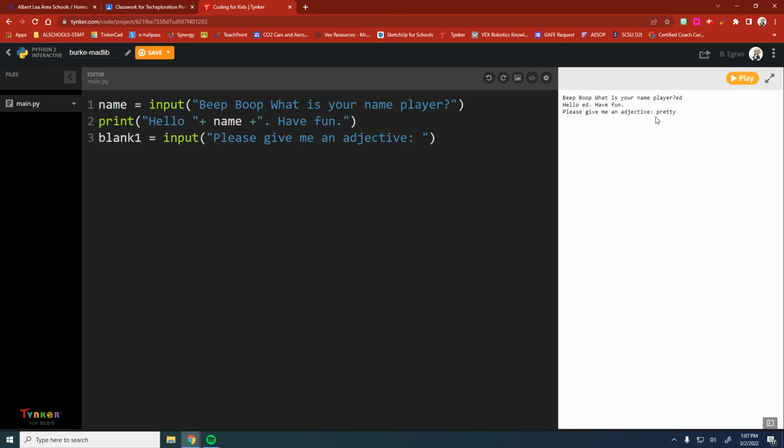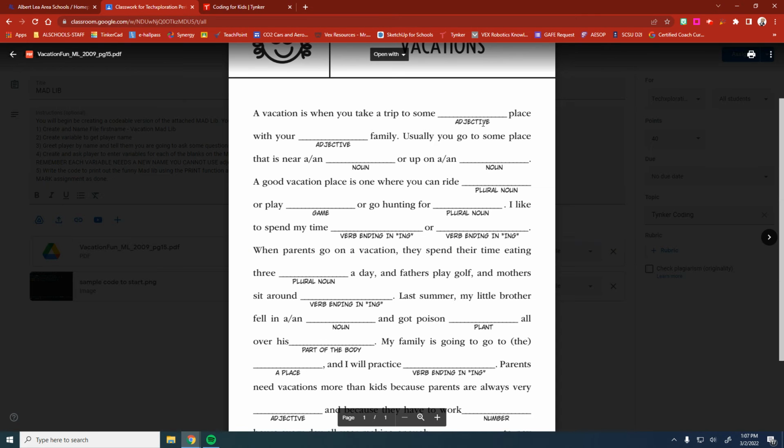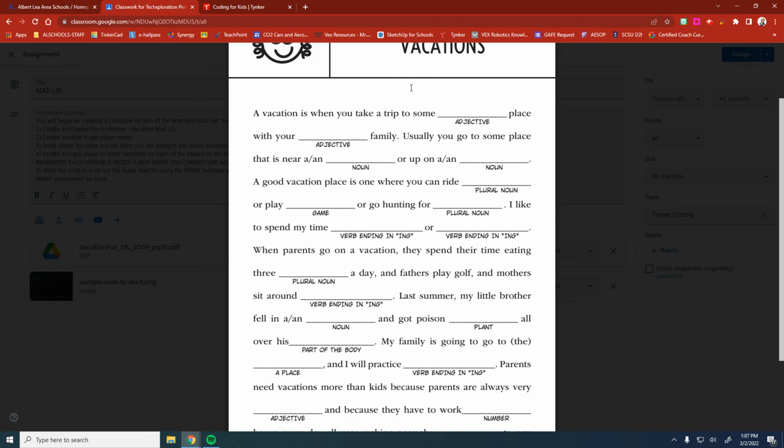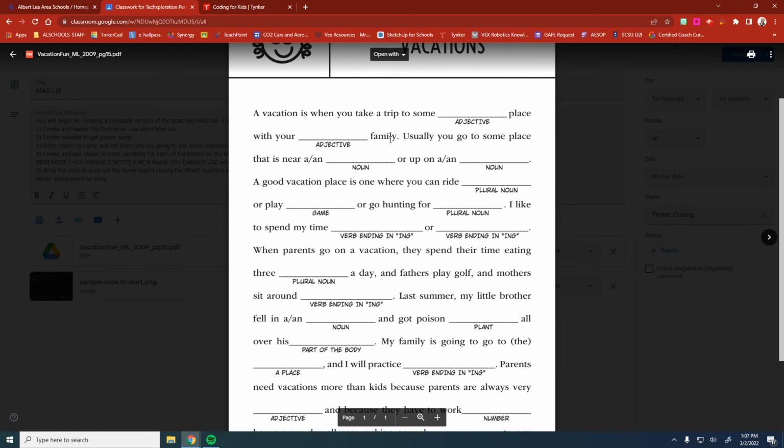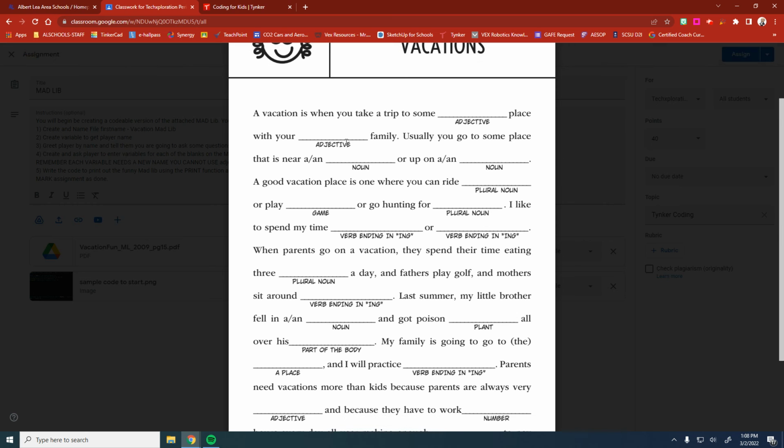Now, my game hasn't stopped. That's just the last bit of code, so I don't have anything else. So what you're going to do is go through and make a blank for everything. Now, what you have to do is create all of your blanks first. So then the next thing you're going to do is create blank 2, and you're going to ask for another adjective. Blank 3, blank 4, blank 5, blank 6, so on and so forth.